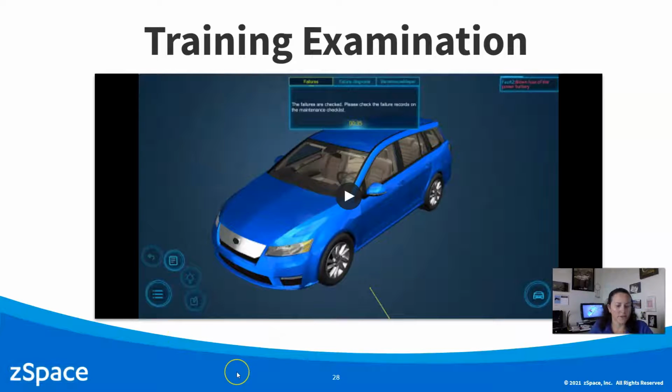All right, so that was an example between doing the failure, working through it in a training mode, and then going through it in an examination mode.